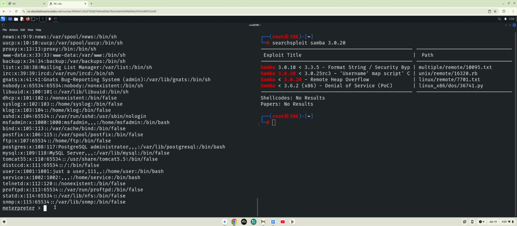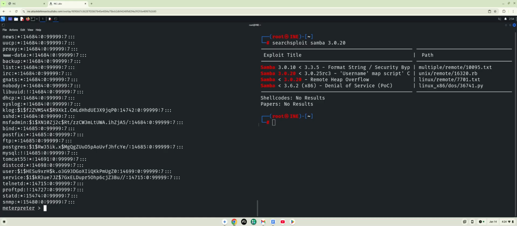All right, and let's say because I have root access here, if I wanted to see the actual password hashes for these accounts... Bam. So here are the hashes.